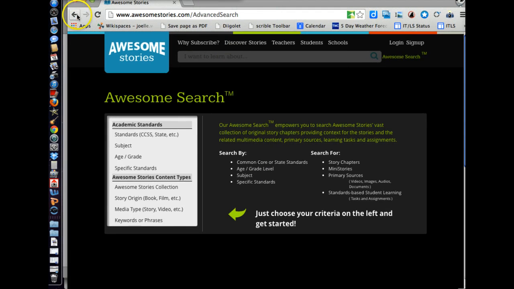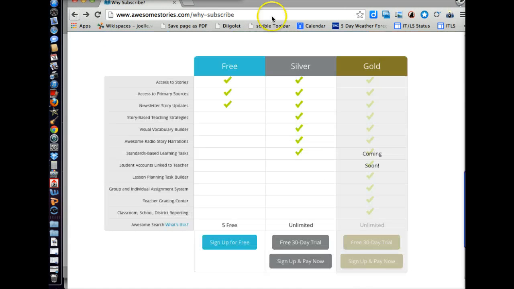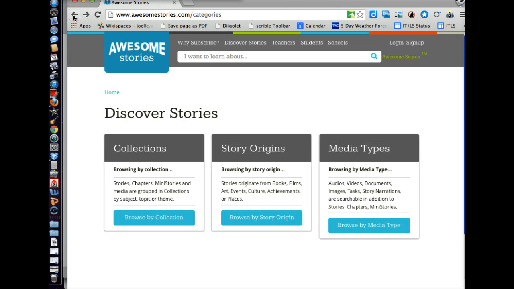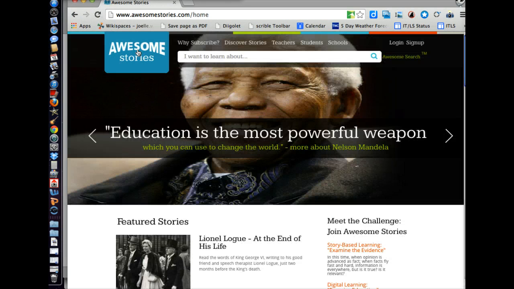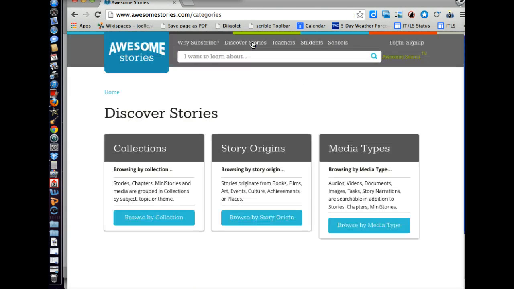It is only $36 a year, as I went through, for all the silver. But you can still use the website without the Awesome Search, so students can still use it. So if you go to the main website, Awesome Stories, there's a couple different ways of searching besides using the Awesome Search. You can do Discover Stories, and you can browse by collections, story origins, or media types.